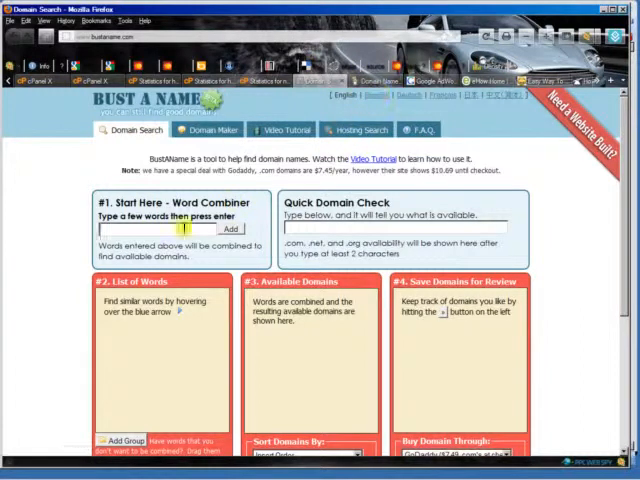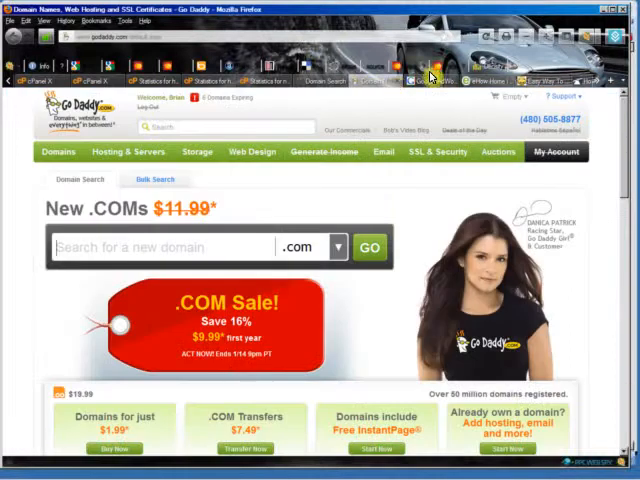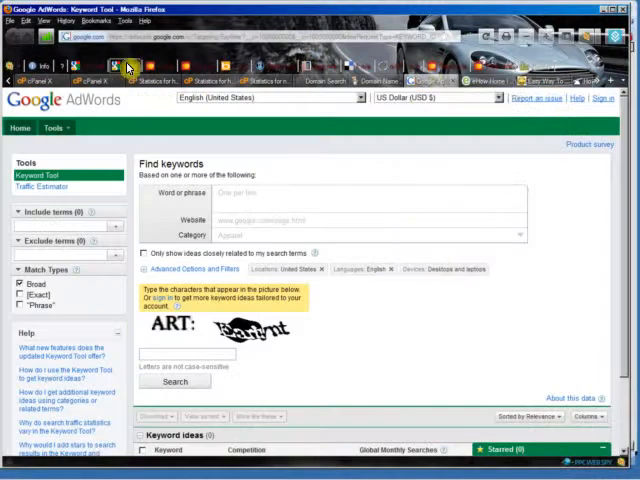So once you've picked a topic, and we're going to go with politics, we can go to the Google AdWords tool. You can just search for Google keyword tool, and then we're just going to find some keywords that relate to that topic. First we're going to have to type in this CAPTCHA. I'm just going to type in the word politics here, just so I can get some keyword ideas.